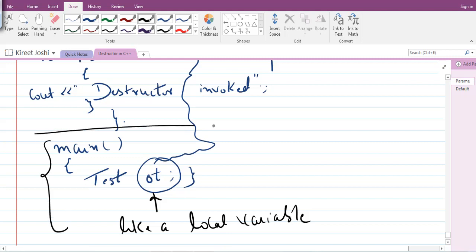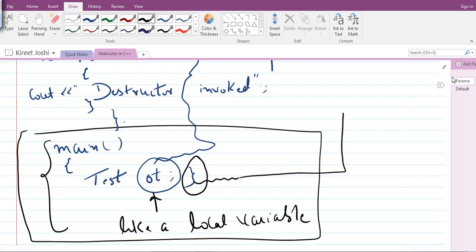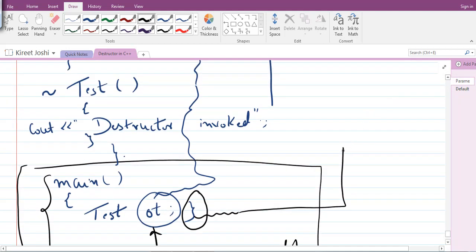Because this is the block where this particular object is residing, and the scope of this variable is the main function. So when the main expires, the scope is these curly braces. As soon as the scope of this object expires, the destructor will be invoked, at this particular line. When the destructor is invoked, this particular statement will be printed.